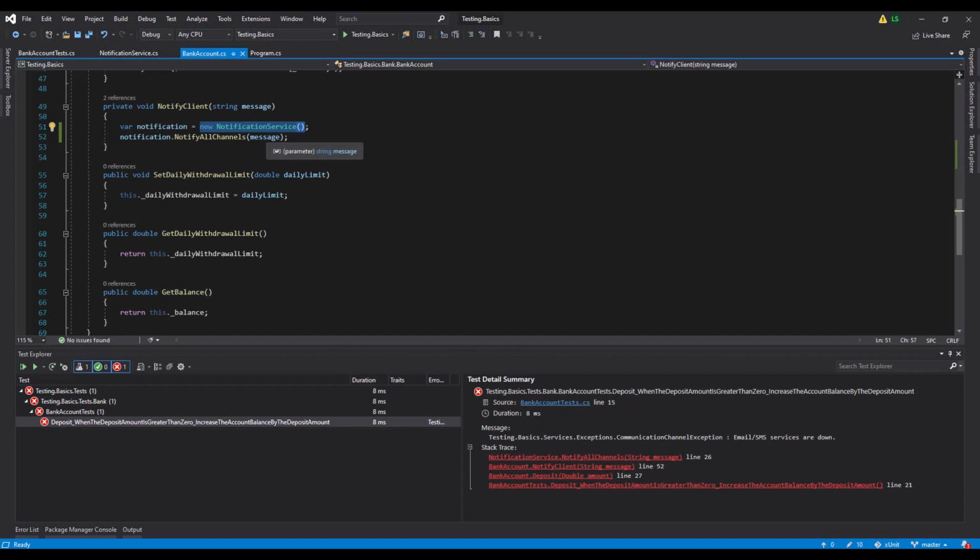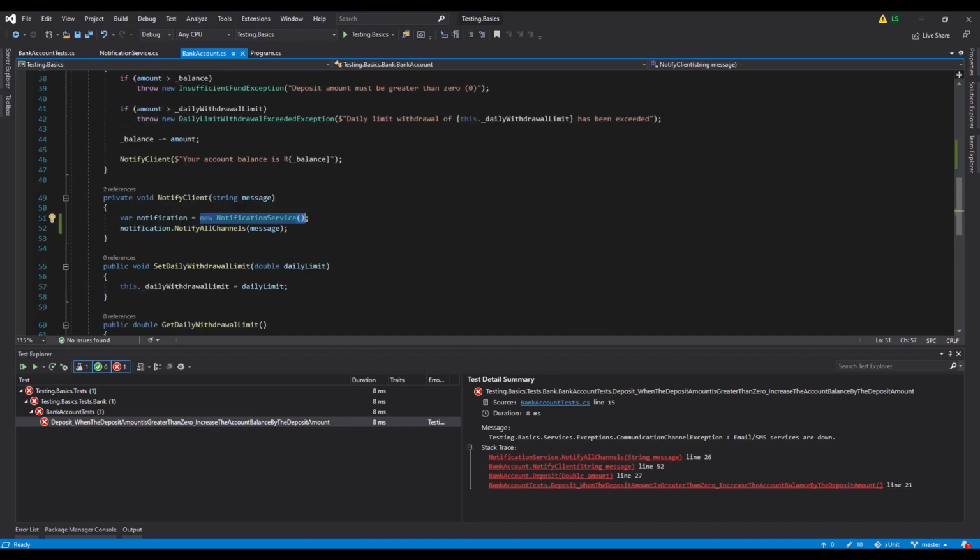So how do we get around that? Firstly, we need to get to a situation where we don't create an instance of this class inside our bank account class. Because by creating this instance here, our bank account knows how to create another class. Bank account should only know how to create itself, be concerned by itself, and not be concerned about creating other classes, okay?